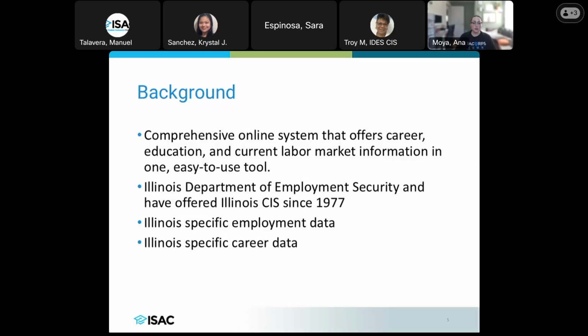It's an awesome tool because it provides a lot of career exploration opportunities, but also when students are going through the tool, they are seeing Illinois specific employment data and Illinois specific career data. So in the background, everything is going to be just Illinois specific data. If we are looking to explore a career and the employment outcomes with that specific career, we are looking at data that is specifically for Illinois students and Illinois employees.